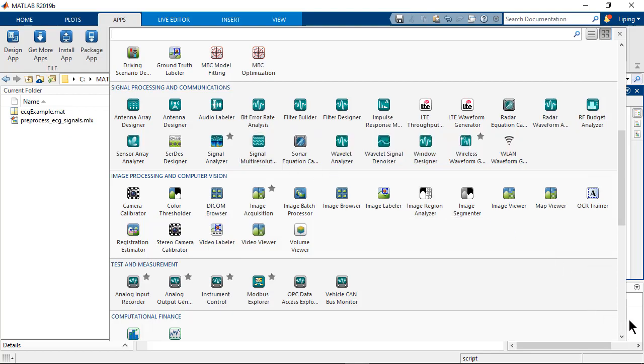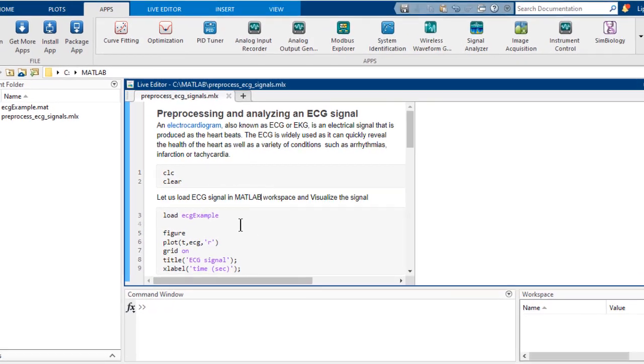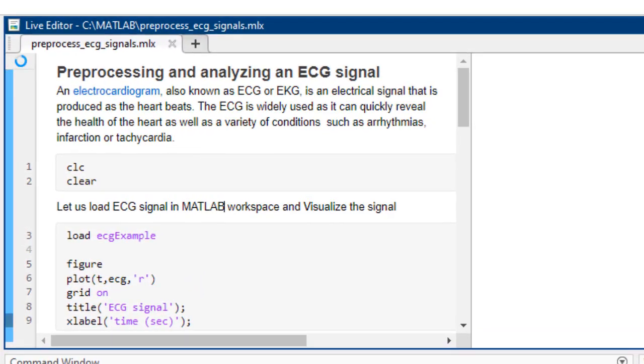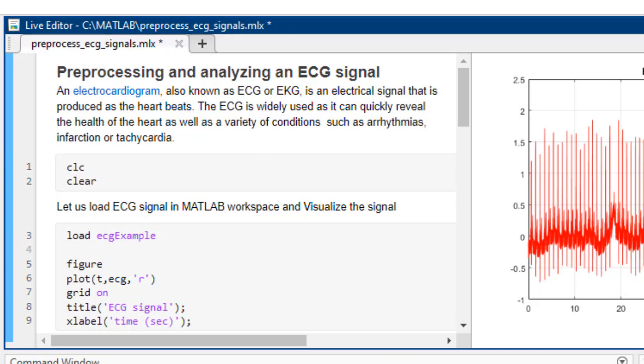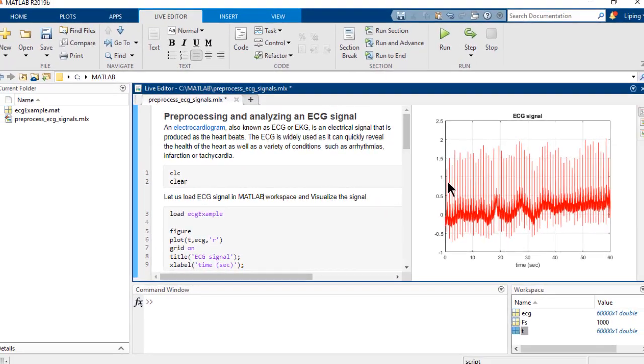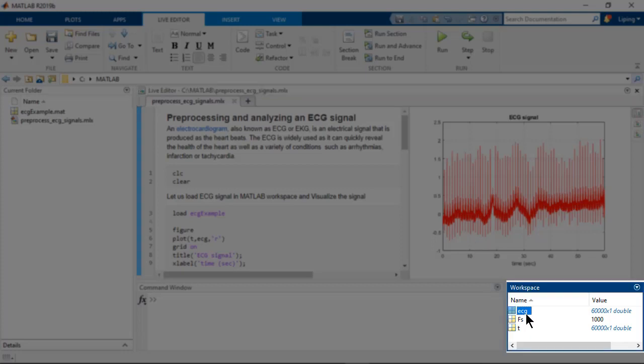Let's first load and plot the electrocardiogram, the ECG signal, which is the electronic signal generated by heartbeats. It's widely used to reveal the health of the heart, such as whether there's an arrhythmia, infection, tachycardia, and other diseases. We can see here ECG denotes the amplitude of the signal, Fs is the sampling rate, and T is the time variable.